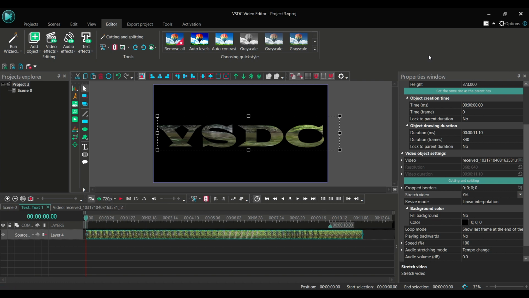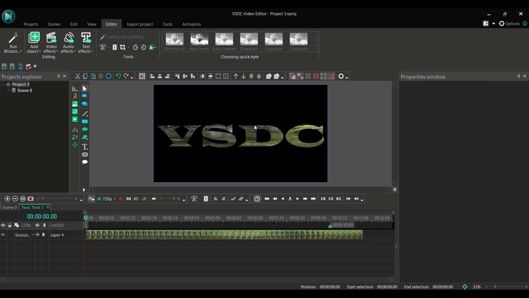Now, if you want to export that like that, you're going to have a black background behind it. And you can actually use that in the project. And if you want to remove the black background, you can. But the problem with this is if you do, then you'll remove the black that's in the video.